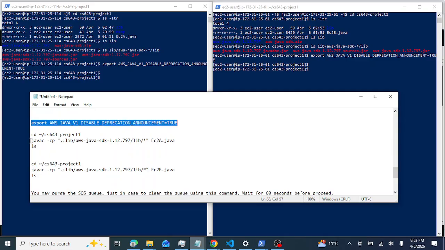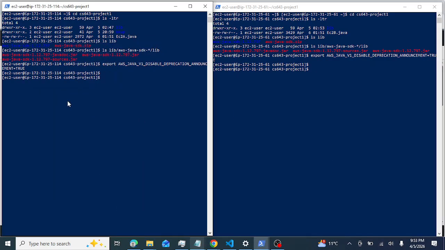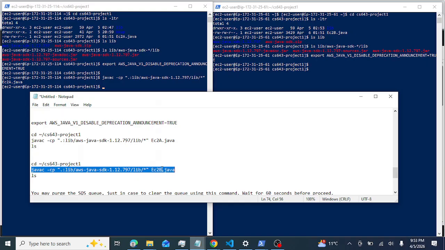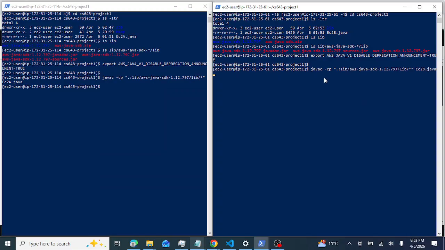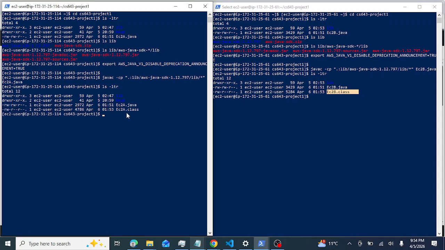Then I'm going to compile the Java file on the EC2A instance first. And I'm going to do the same compilation on the second file on the EC2B instance. Okay, compilation is a success. I don't see any error, which is a good sign. And I'm going to check the class files got generated. Yes, it has got generated, and the same thing in the other instance. Yes, so both the class files are available on each instance, which is good.